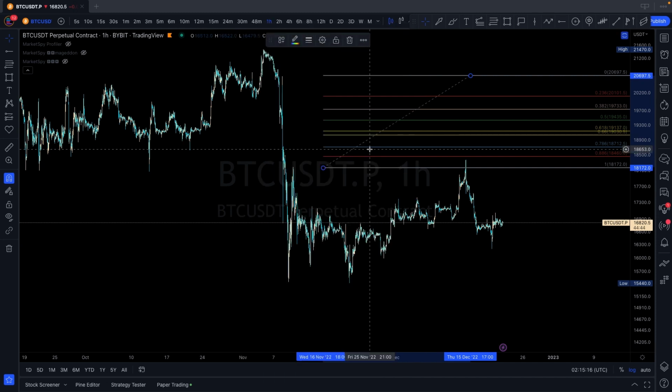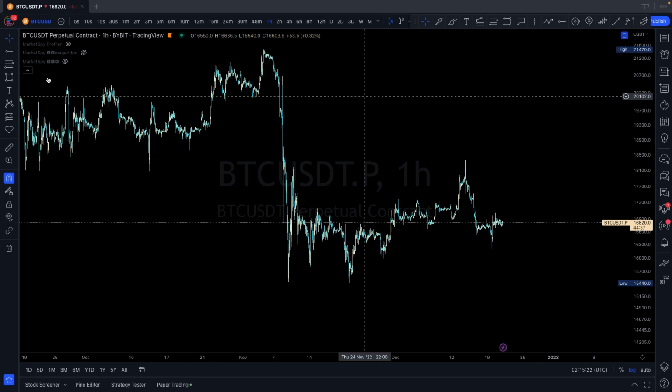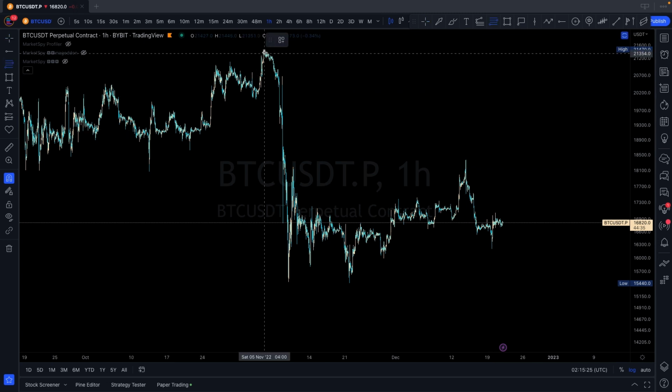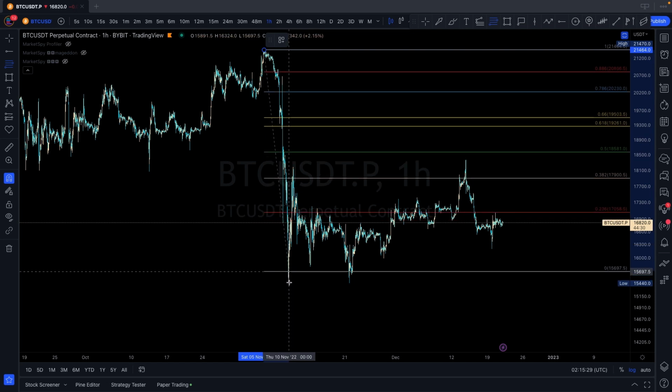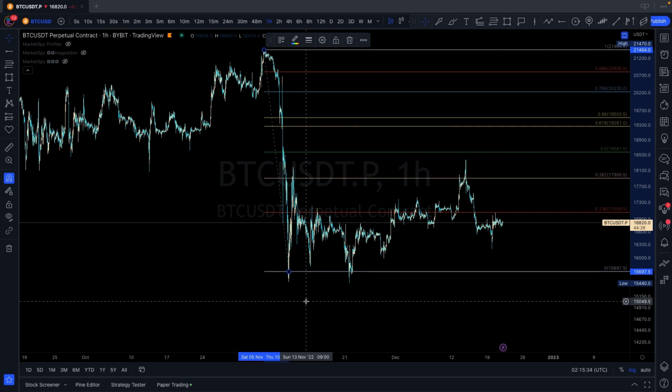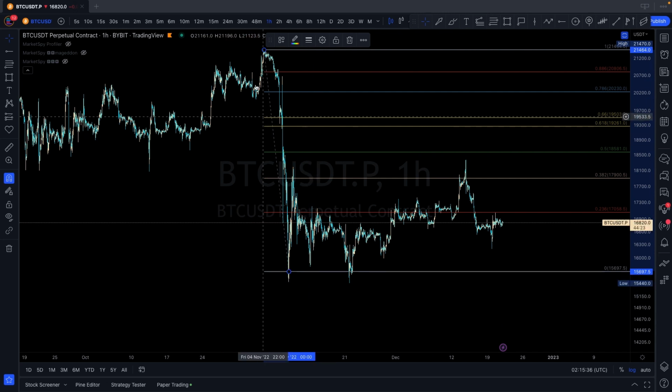And so the way Fibonacci's work is, imagine it's just percentages. There's no magic in it. It's strictly just percentages. So for example, from the top of this dump to the bottom of the dump, this is 100% of the move, right? And so if this is 100% of the move, this is the bottom of the move, we've come up 38 or 0.38% of the overall move, right?